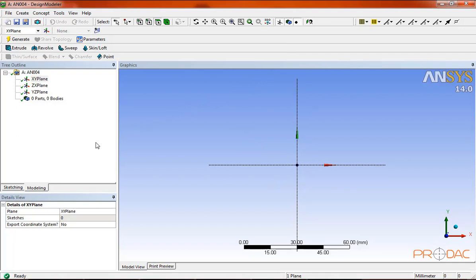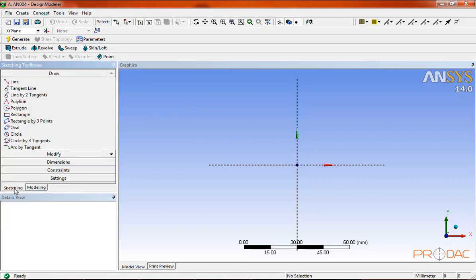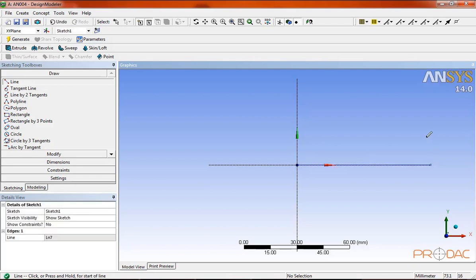Click on the Sketching tab from the bottom of tree outline to switch to the sketching mode. Now select Line tool from the Draw toolbox. Move the cursor near origin and click once the symbol of coincident point constraint P is displayed. Next, move the cursor towards right in such a way that the symbol of horizontal H and coincident constraint C is displayed at the end point of the line. Now, create the line and press Escape key to exit the Line tool after that.